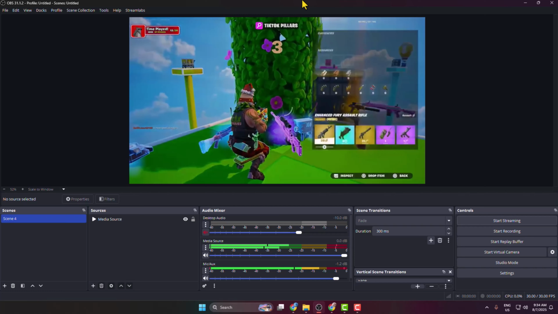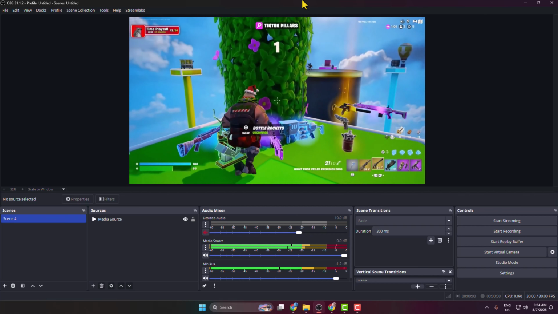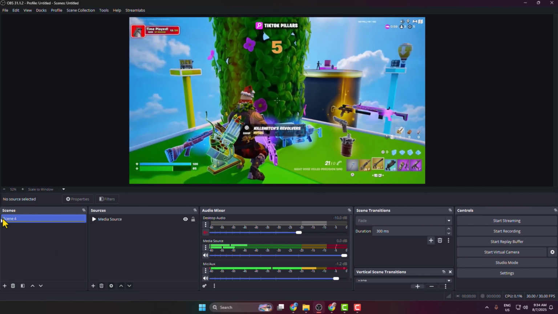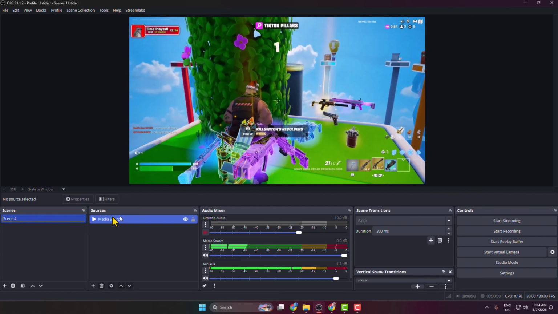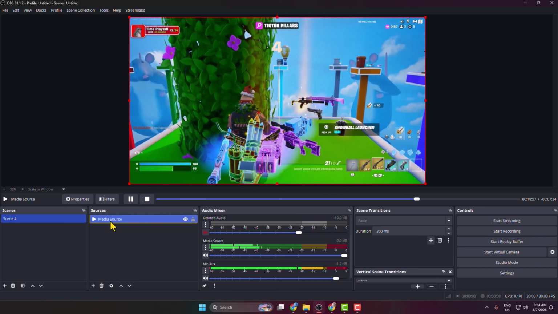Here I will show you how to use a camera as a webcam in OBS. So go to your OBS and add a scene, and under scene we have to add our sources. So here I have my gameplay video source.